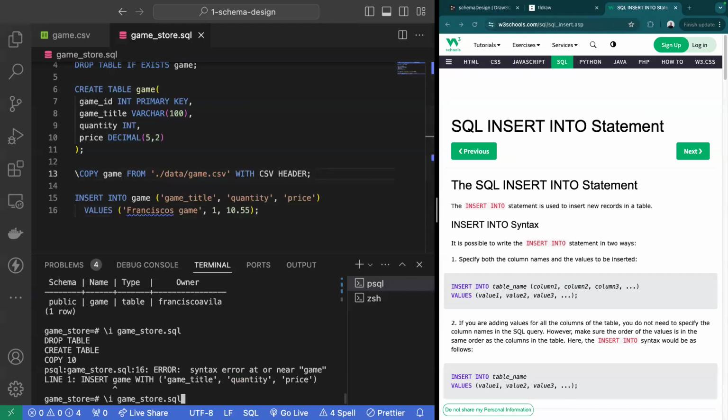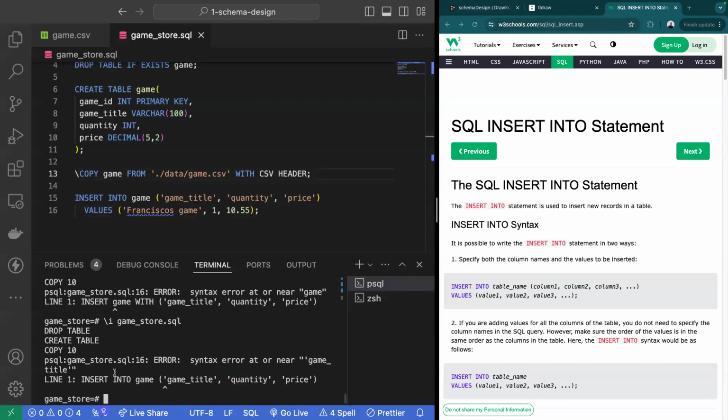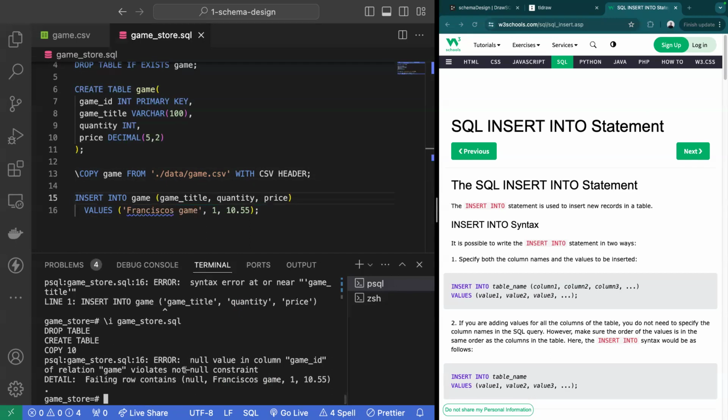All right, so let's try that one more time. So there we see a syntax error. I wonder where this one's coming from. I believe it's because you don't need quotes for the game title, quantity, and price. Huh, maybe. Let's try that. Game title, quantity, and price. Let's see that. There you go. Yeah, that's it. Thank you. All right, so now we got our insert statement.